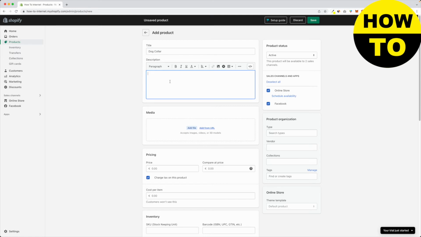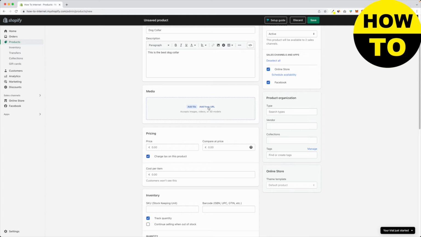And then for the description, you just want to write your description. This is the best dog collar. Obviously, you want to change this to make it much more appealing. And then for the media, you can click either add from URL with this button, or you can drag and drop files here, or you can click here and choose images and videos from your computer.